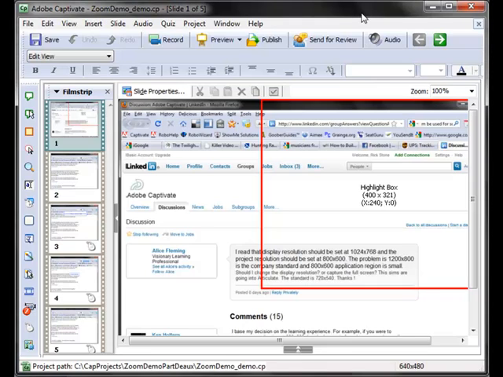Okay, in this little tip we're going to show you how to deal with a larger screen size. Basically the issue is we need to record at perhaps full screen, but then we want to produce that at a smaller size, and that presents a bit of a problem with Captivate. Here's how it's done.